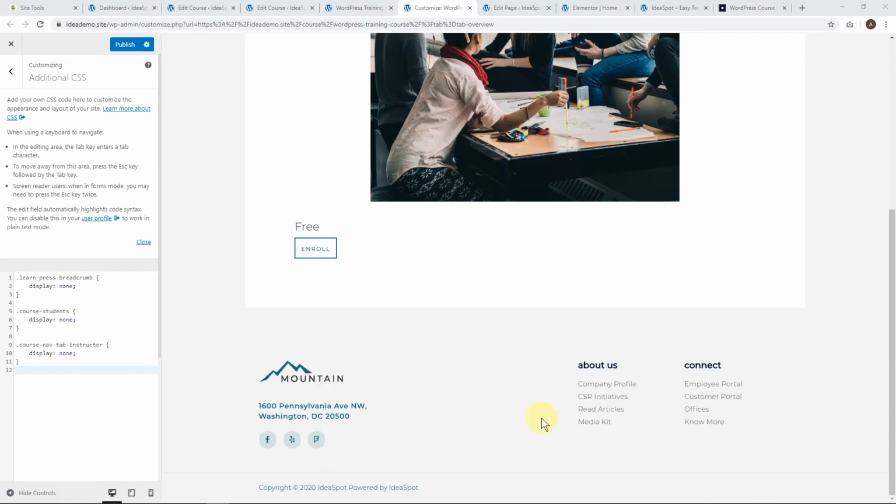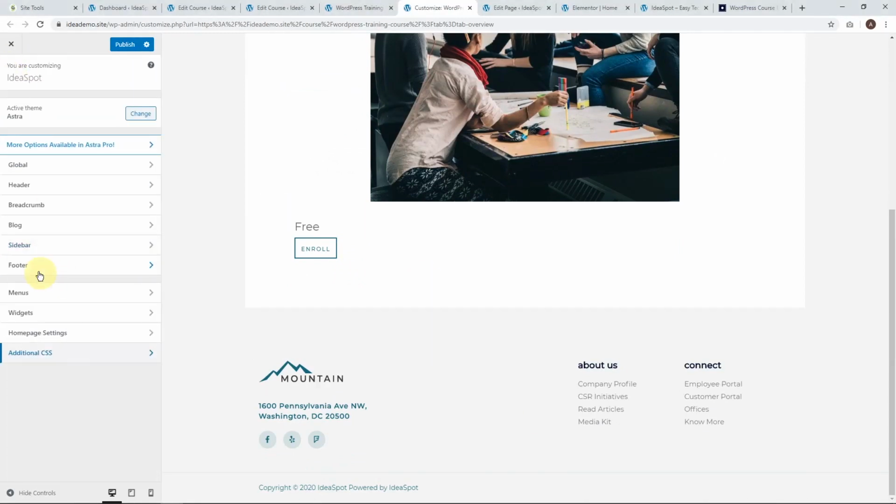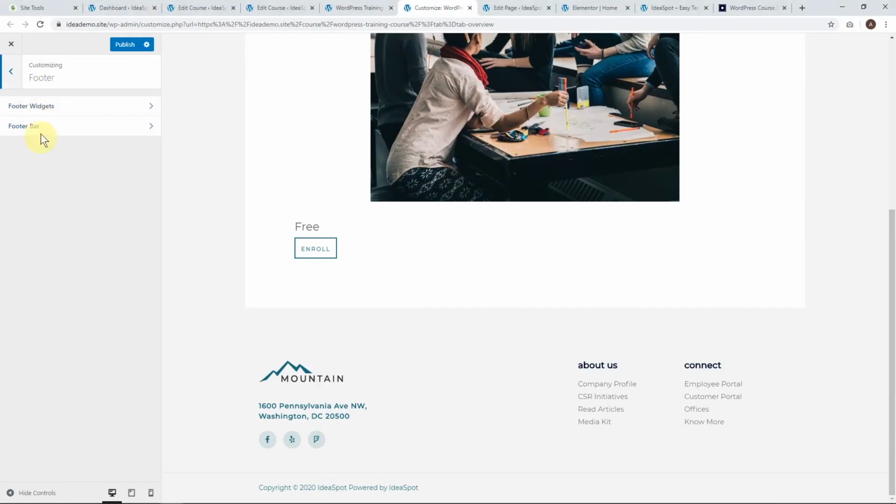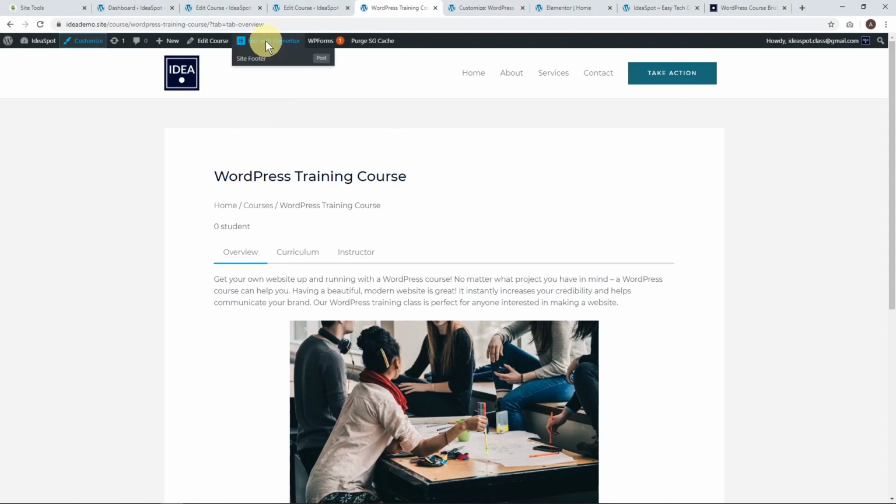Now looking at our footer, in most cases, your theme will control the footer through the footer widgets and footer bar. But in this case, it looks like the footer has actually been designed in Elementor. So we can go ahead and edit those Elementor blocks. Let's have a look at that now. So to do that, let's go back to our site and you can hover over edit with Elementor and get to your footer through there.